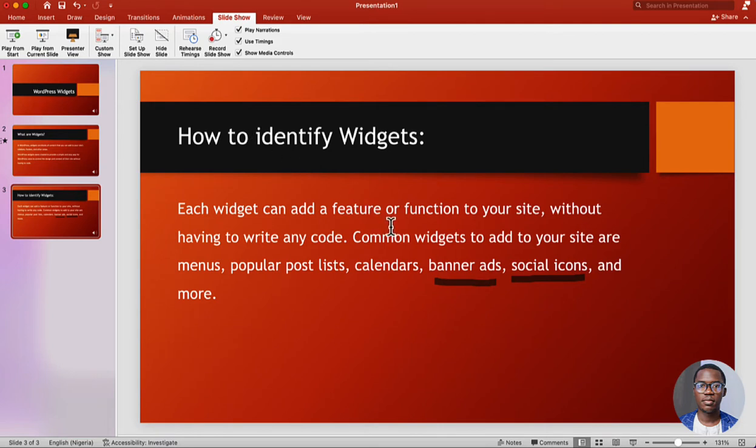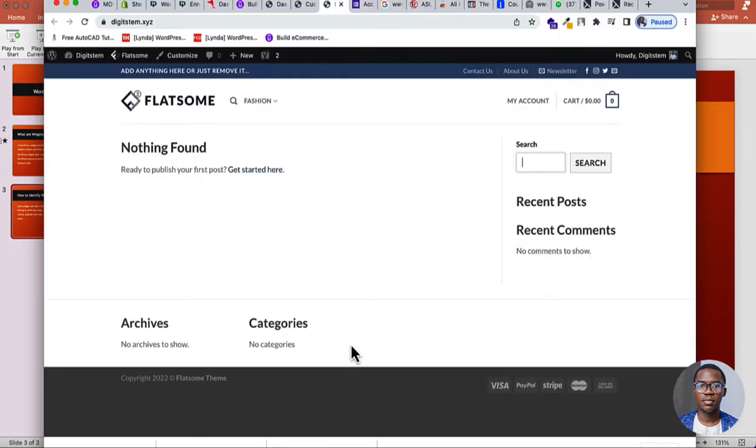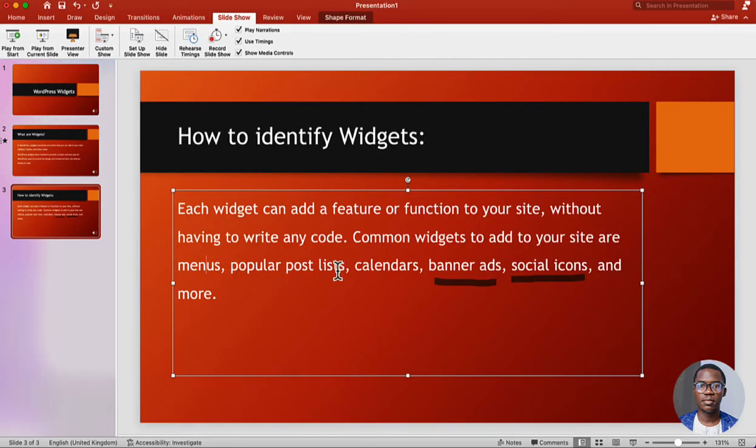Common widgets you can add to your site are the menu. Let's say for example at the footer here of our platform, we may choose to add something like about us, contact us, or privacy policy, or terms and conditions. So we can choose to add menus at the sidebar, at our widgets. And as well, we can add popular post links. This is when we are creating blog content, so you can display the popular posts on your blog. You can as well add a calendar widget.